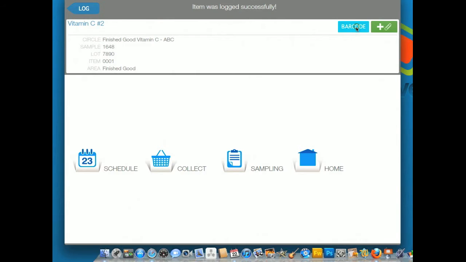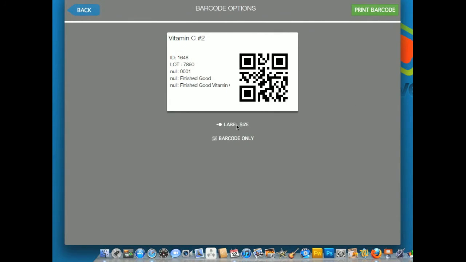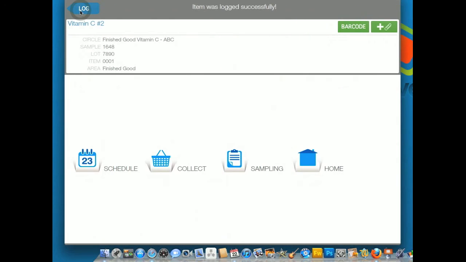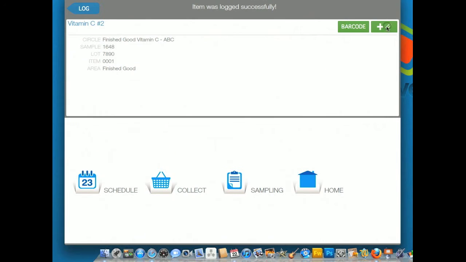At this point we could print a barcode. You can see that here. You can change the size or just do a barcode only. We'll go back. I could also add an attachment if I want. If I'm on a camera capable device, I could add a picture or go to the camera roll, or I could take one at the time. I can also on my desktop browse for any type of file, a PDF or an Excel spreadsheet, anything that would go along with the sampling or the scheduling of the sample. For now, I'll just go back to sampling.